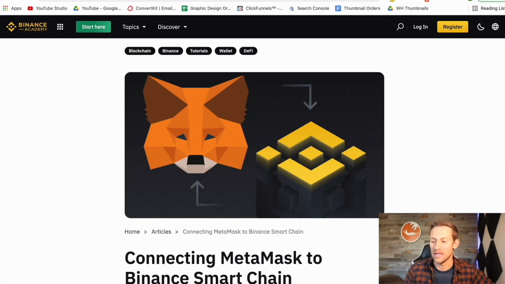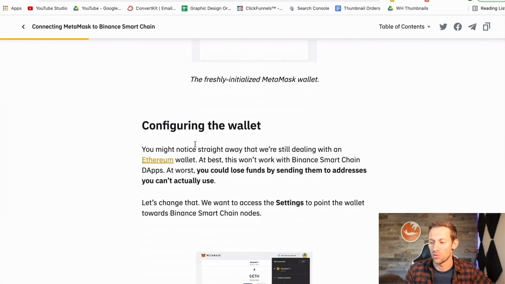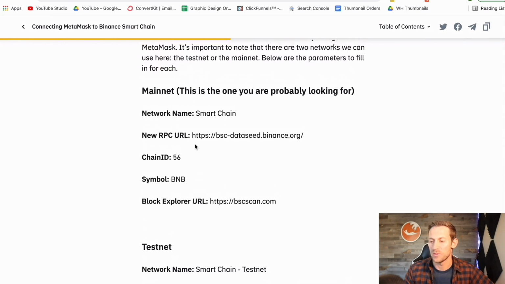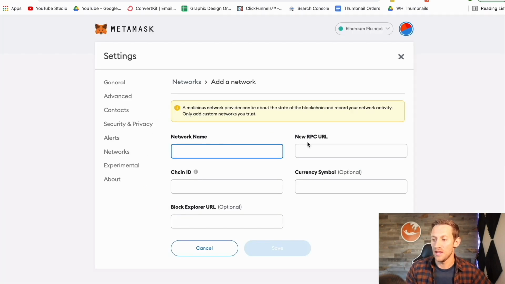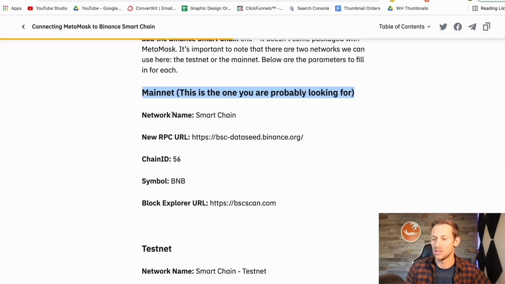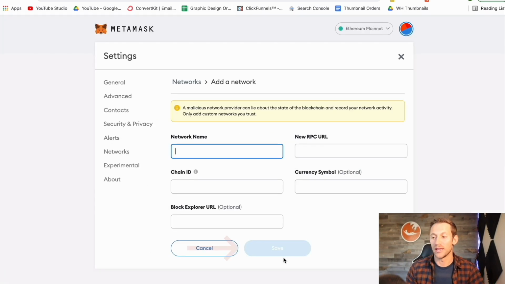And there's going to be another link down below that's going to take you to this page right here. And this page right here where it says mainnet, okay, this is the one you're probably looking for. This is where we get the information that we need. So you can see right here it wants network name, RPC URL, chain ID, and you can see all of that right here. So you're just going to copy and paste this over into the Metamask wallet. And then when you're done, you're going to click Save.